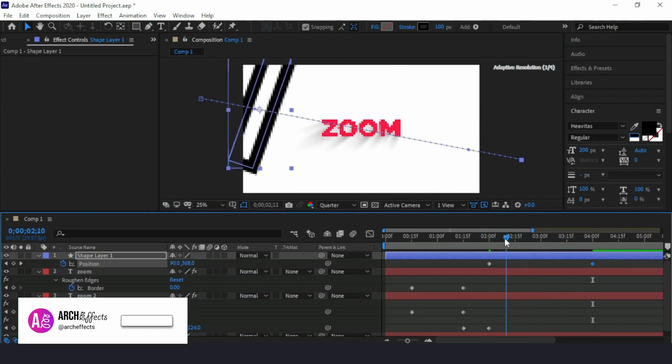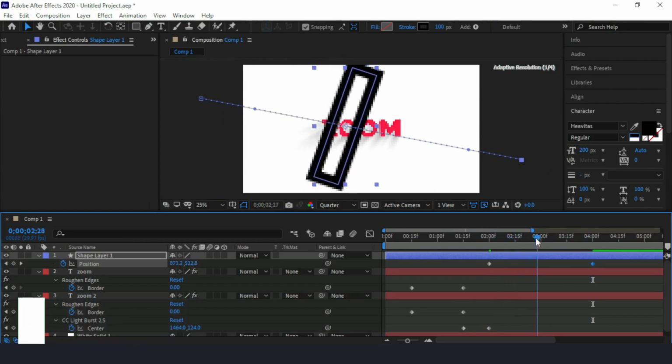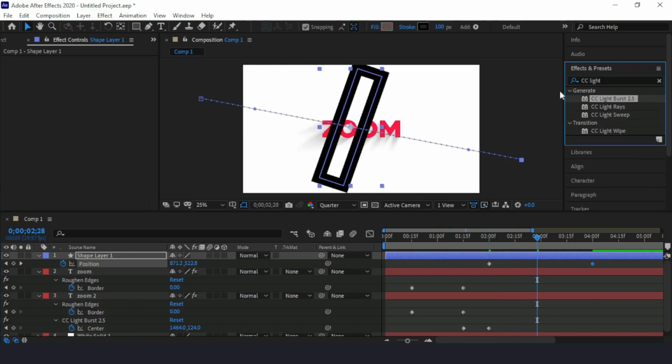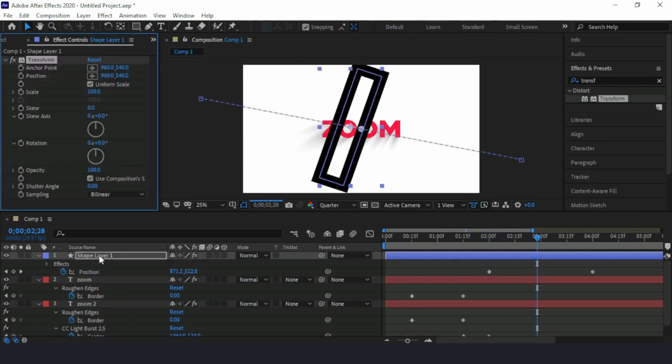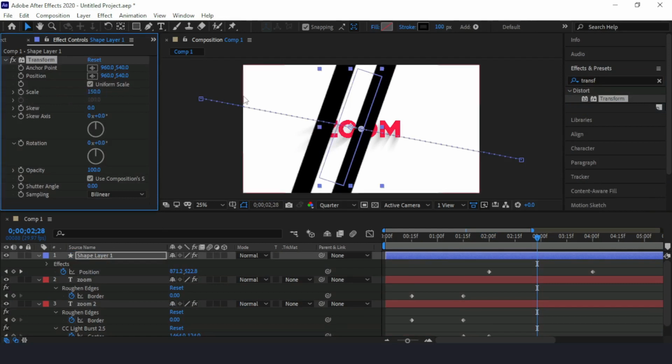Now the next step is to add one effect, which is transform. Now drag this and drop it onto our shape layer, and then we're going to increase the scale from 100 to 150.